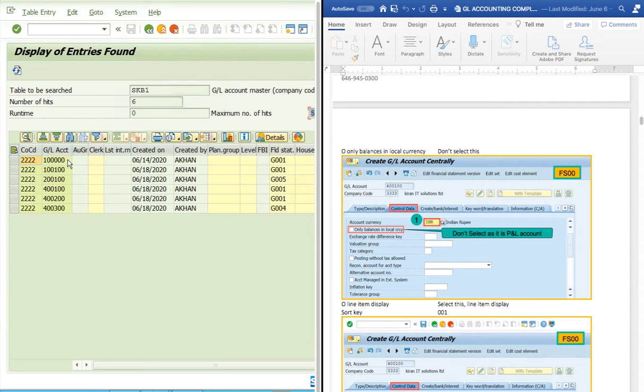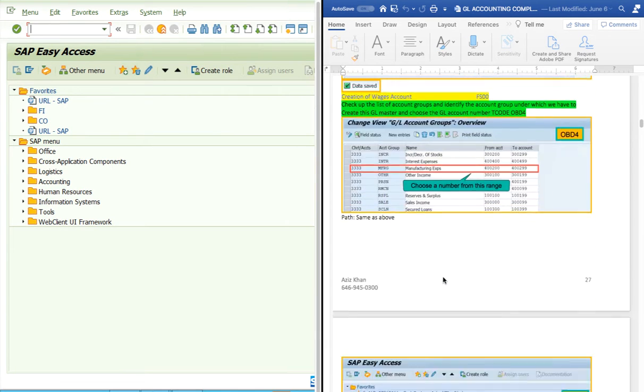GL is created at 2 levels. So this is something we have updated. G0 is given as field status, and then date, GL number, company code, all those things. So that's what we covered in our last session.